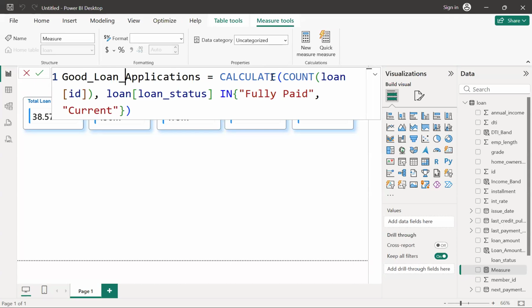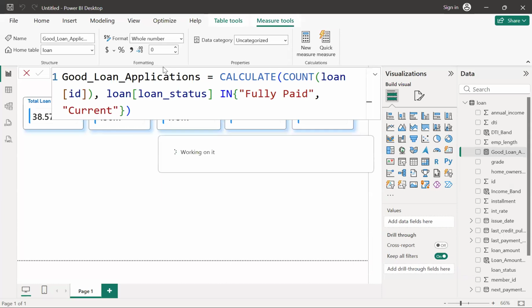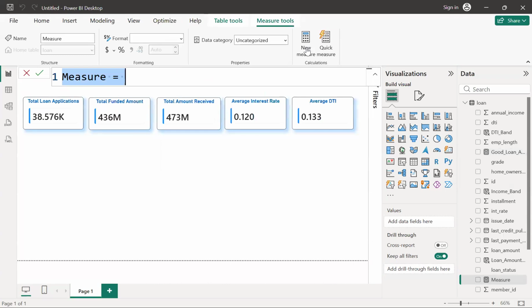Okay. Now let me just press enter, and that new column is created as good loan applications. Now, guys, you can even try to create it by yourself. That's the second one, which is bad loan applications. For that, I will just click on new measure, and over here I will create, let's say, the bad loan applications.